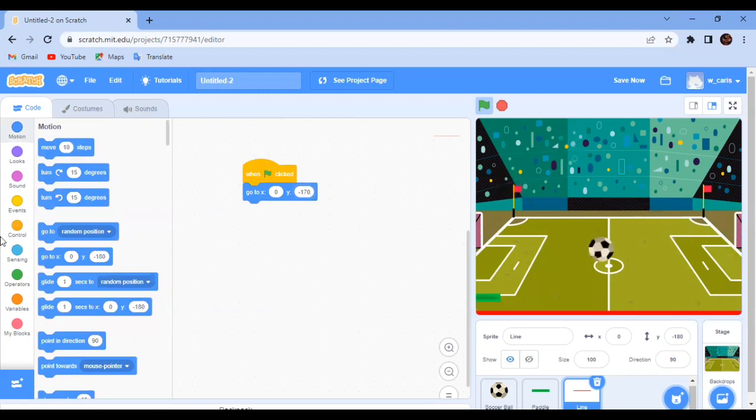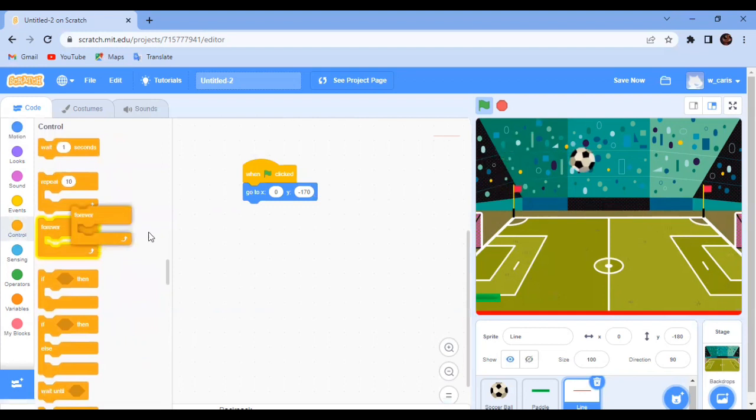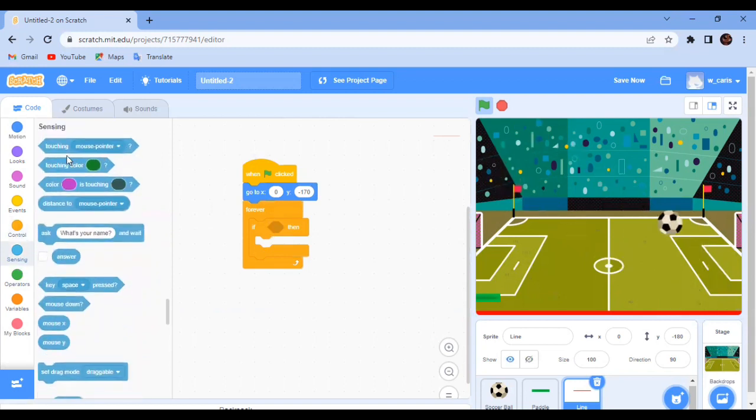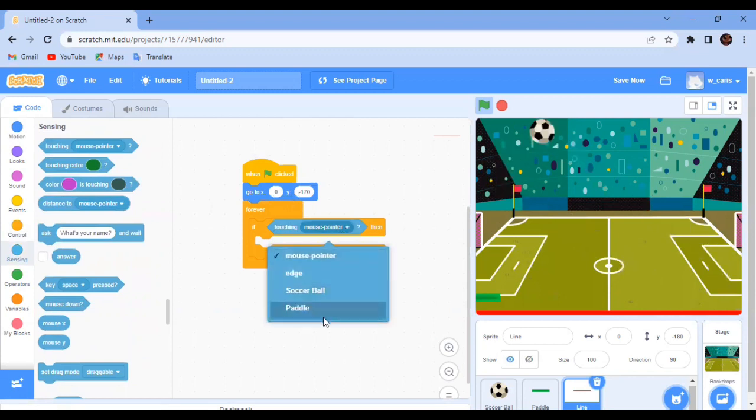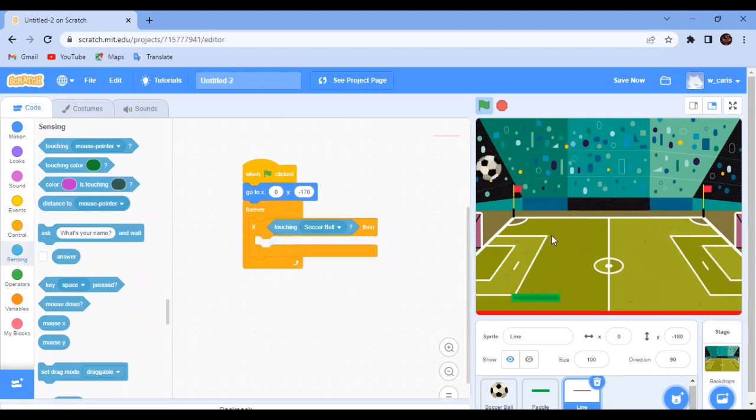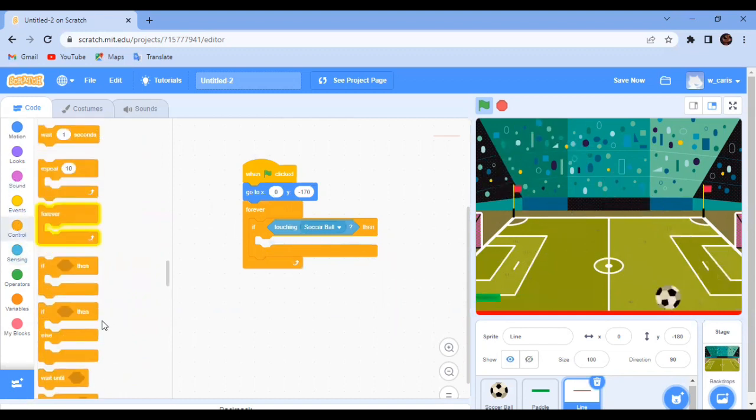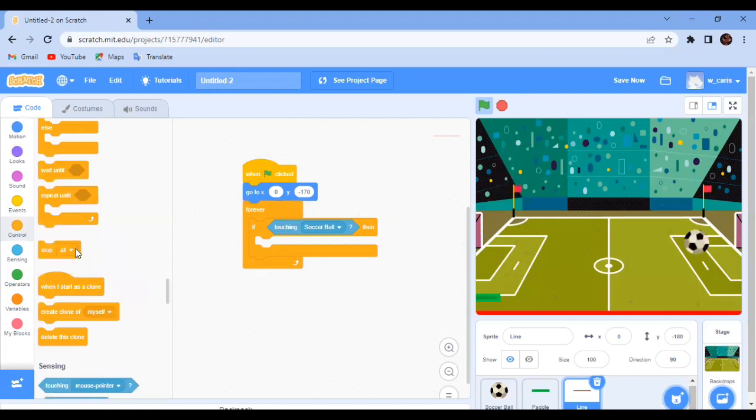After that, you can come down here to controls and find the forever button once again. And then you're going to grab the if then again and place it in between there. Now you're going to come right here and grab the touching mouse pointer and place it in between there. But this time, instead of paddle, you're going to make it the soccer ball, or whatever you use that's your ball. And then after that, you can go to control once again and bring stop all right under it. Now, when you click on it, if the ball hits the bottom, it's game over.